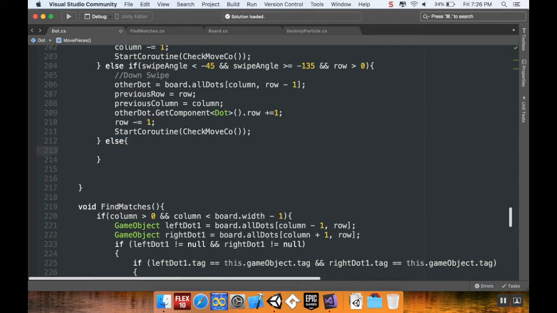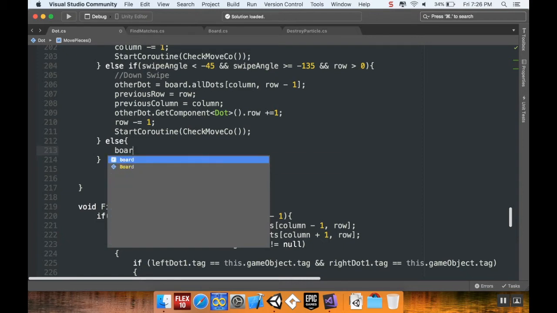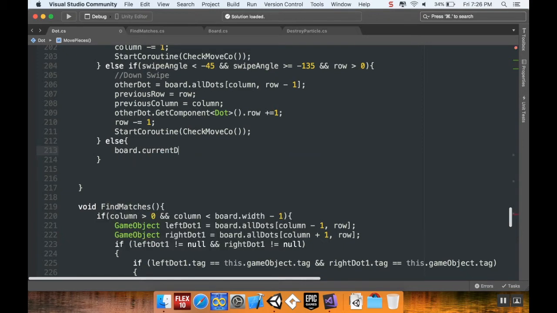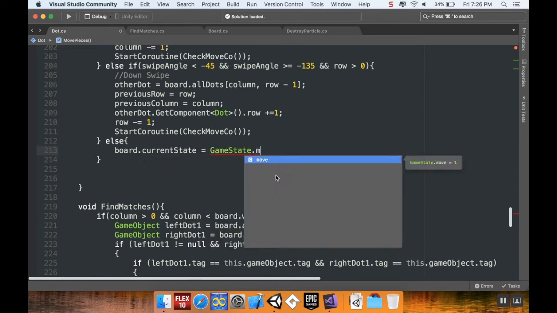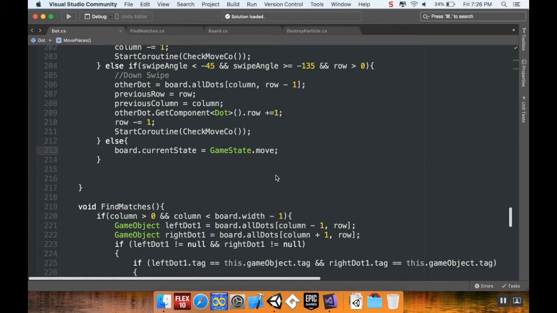And in this else statement, I'm going to say board.currentState is equal to GameState.move. By doing this, I've made it so that this coroutine is only being called when I can definitely switch pieces, or not necessarily definitely, this still is going to have some issues. When I can switch pieces, it's going to put us into the move state if we're pulling outside from one of those edge pieces.